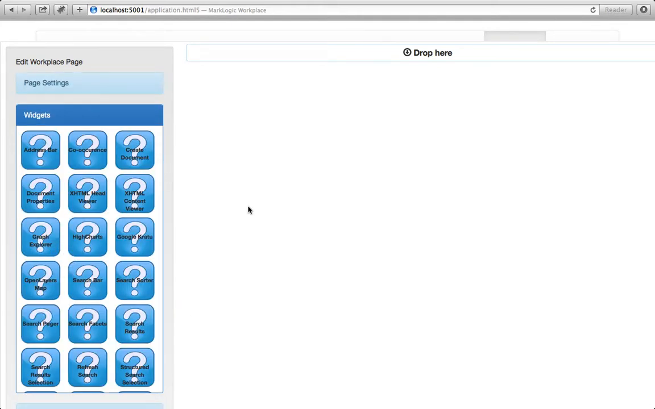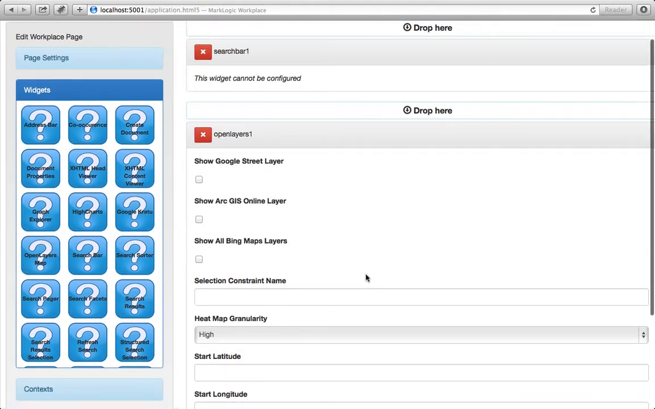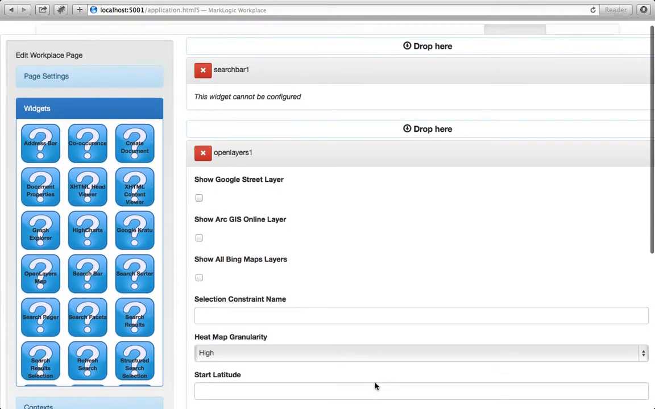The widgets I want are a search bar on the top of the page. That doesn't have any configuration of its own. I then want an OpenLayers mapping widget. And at the bottom of the page I of course want the search results as well, so I'll drop that down there too, and there you see it.